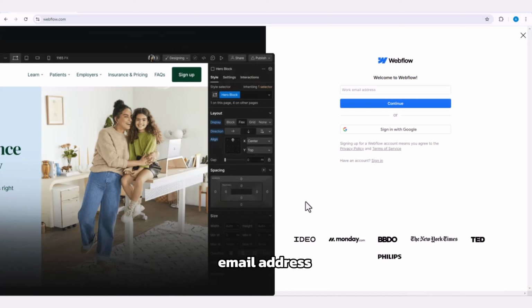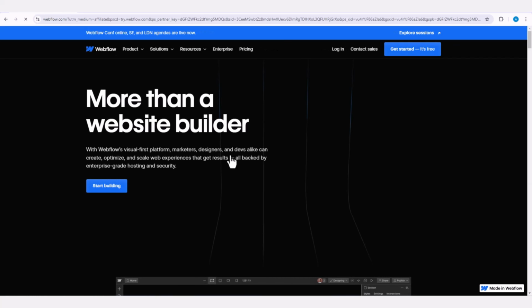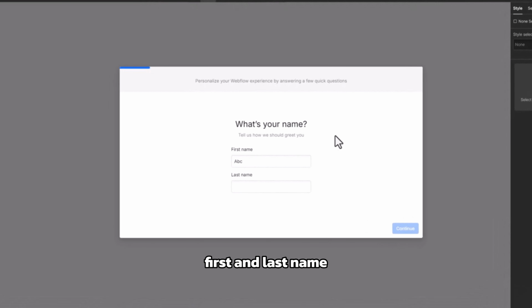Enter your email address to open the dashboard. Next, insert your first and last name. And then click the Continue button.